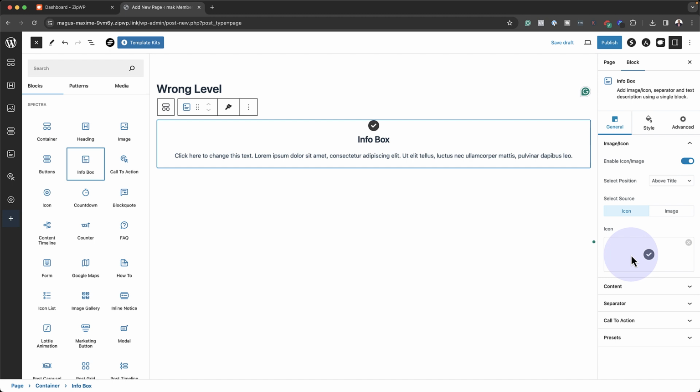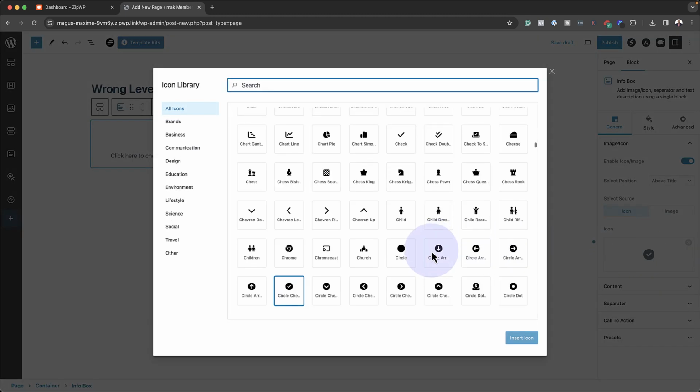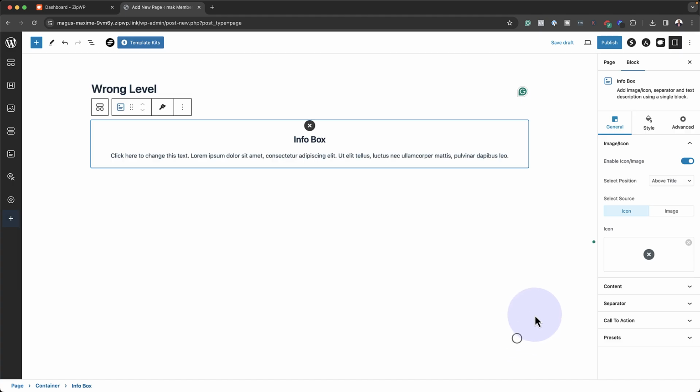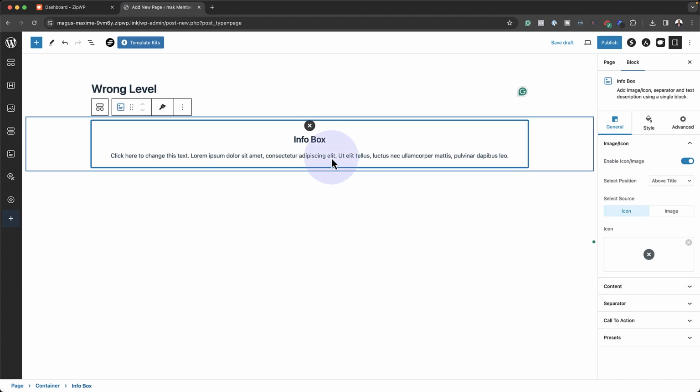So all I have to do now is to replace this icon. So I'm going to click in here. So the icon I'm going to need is, let's scroll down here. Okay, that one here will do. Click on insert icon. So while I'm here as well, I need to also change the text here.